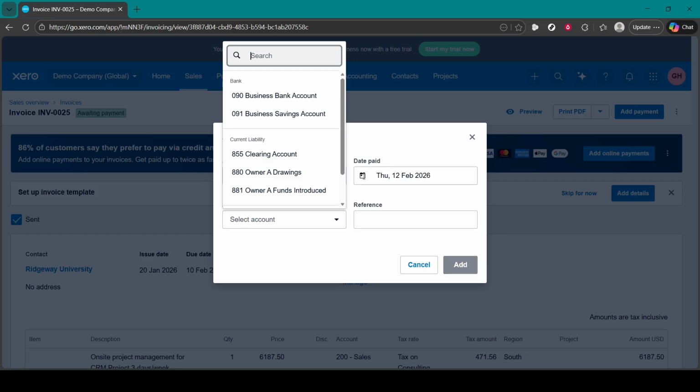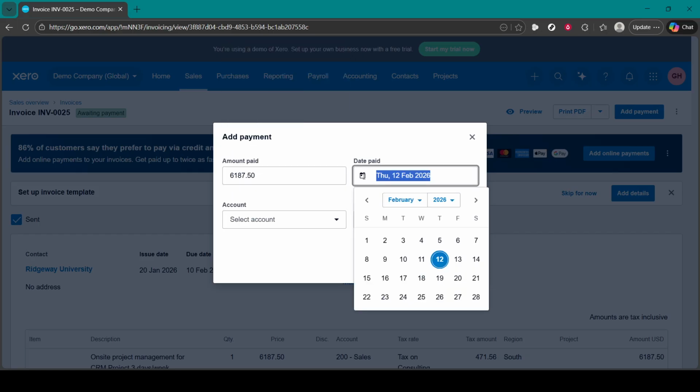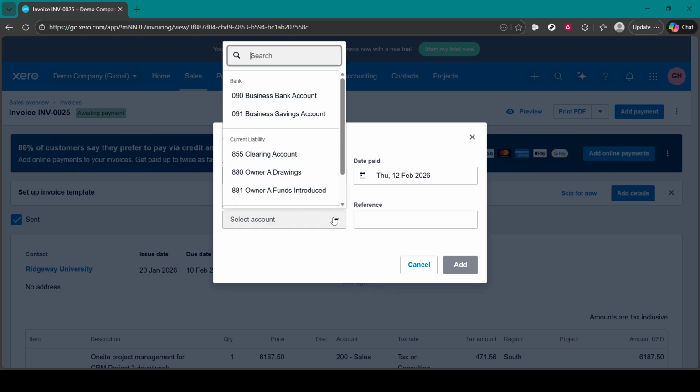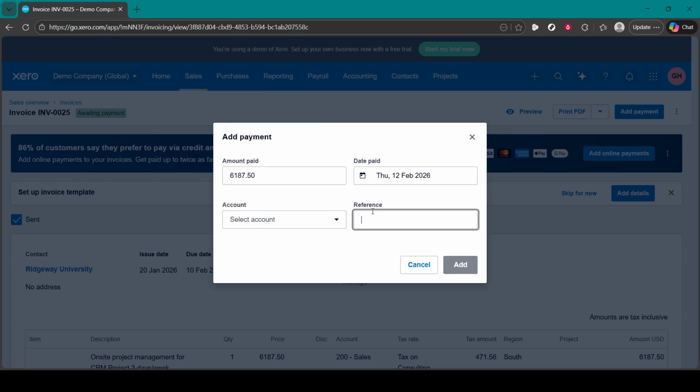Update descriptions to be clear and customer-friendly, adjust quantities and unit prices, and verify that the correct account codes and tax rates are applied. If you need to reorder lines for clarity, you can do that too. Take a moment to confirm that the subtotal, tax, and total look right. Xero will recalculate these automatically as you edit.